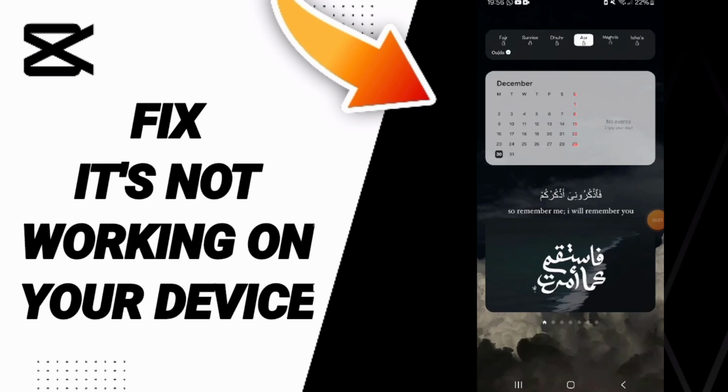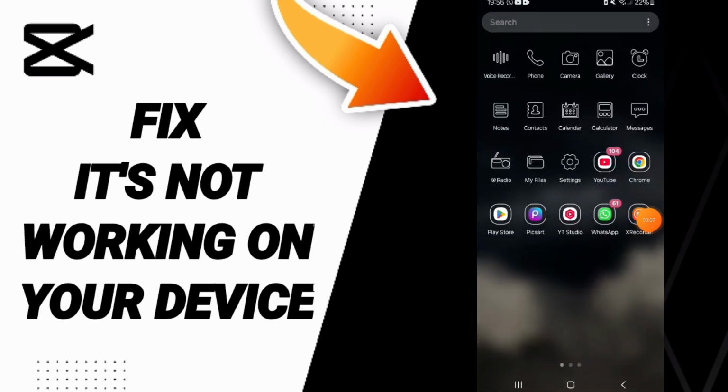Hello everyone, today we will talk about how to fix the problem of it's not working on your device on the application of CapCut.